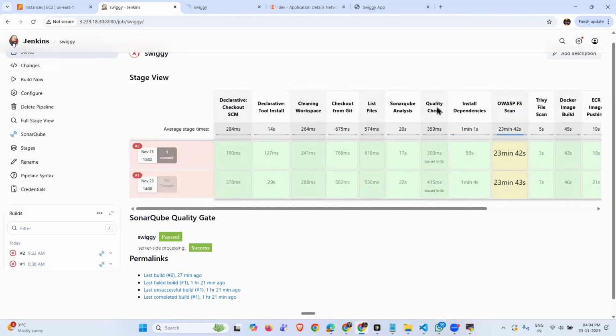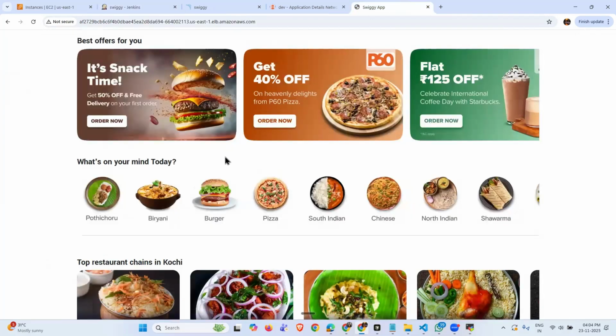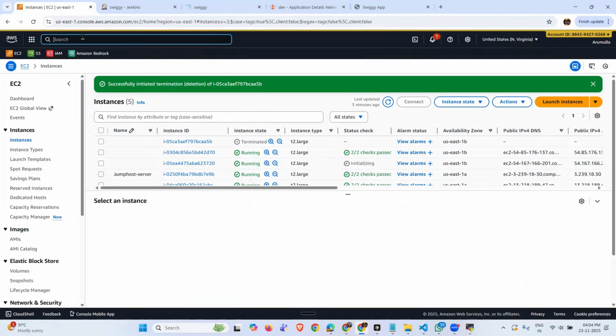Everything is done. The problem is only this one. I know how I can fix it. Maybe in the next video I can copy this one properly. This application is entirely running, but I didn't configure Route 53 also. It's a very small thing. Route 53.